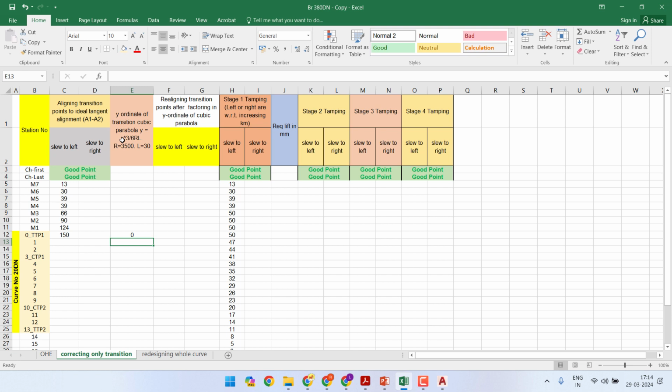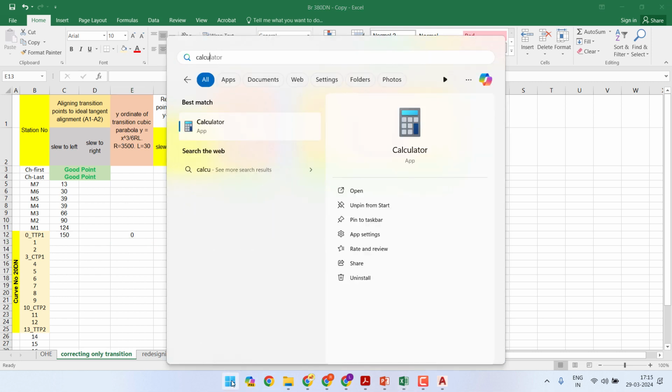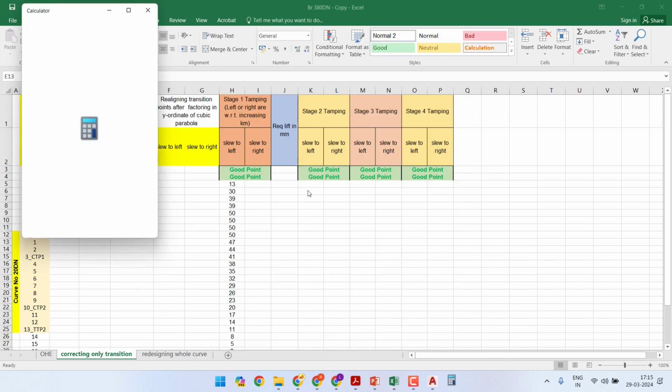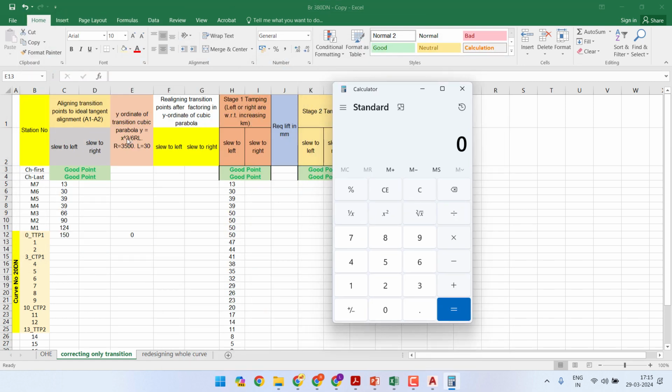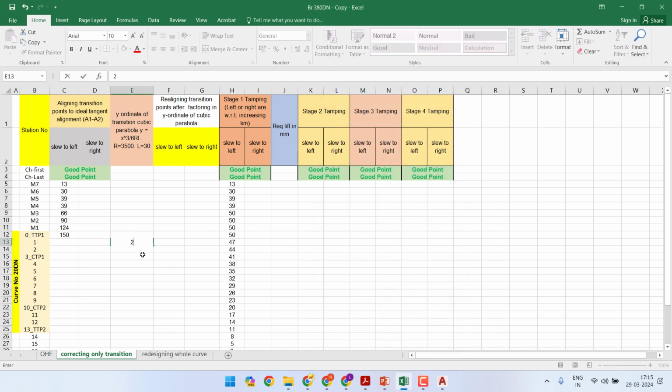So if we solve this in calculator, we will get, let me solve it in calculator. Let me use our own calculator here, so you can also see what I am doing. X equal to 10, 10 cube, that is 1000, divided by 6, divided by R, that is 3500, and divided by L, that is 30. So we get 0.015. This is in meters, so 1.15. So it is basically 2 mm. So we get 2 here.